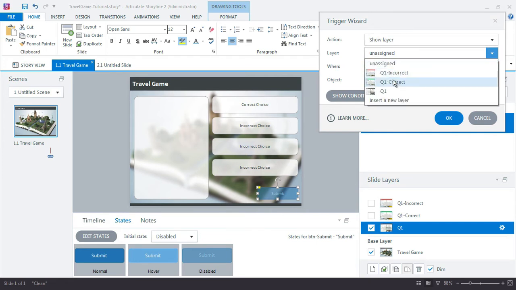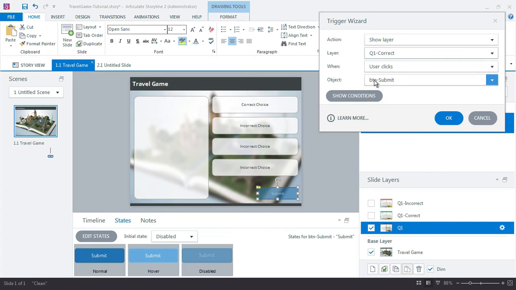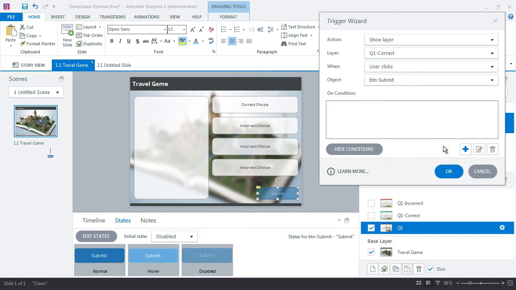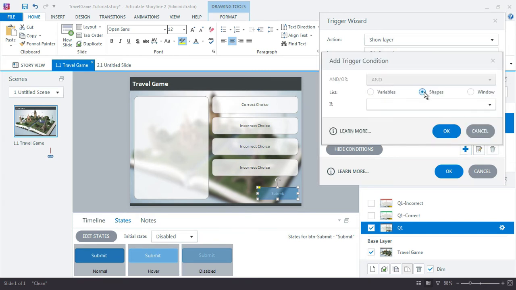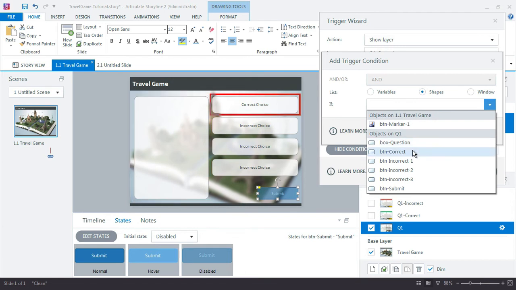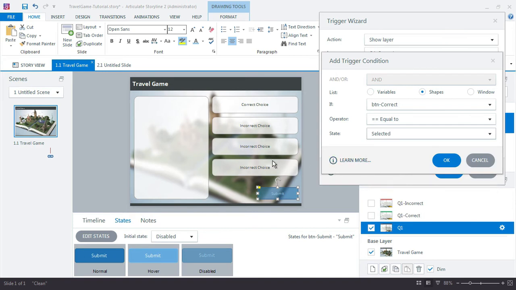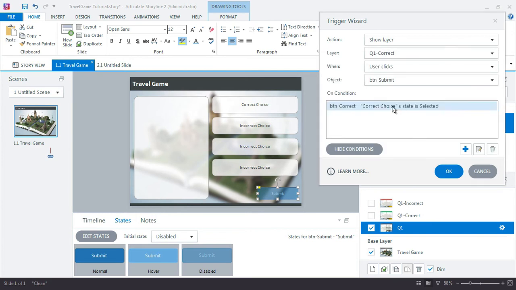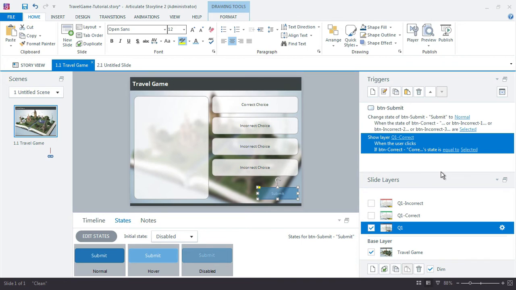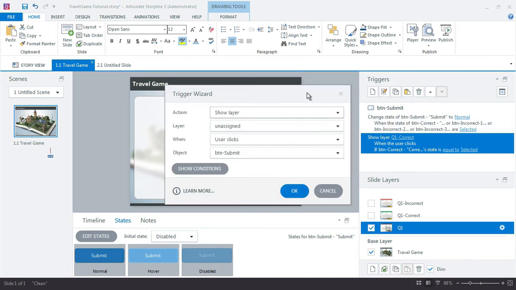So what I want to have happen is when you click the submit button, I want you to show me a layer. In this case, let's start with the correct choice. So I'm going to say, show me the correct layer when the user clicks the button submit, with a condition. If the shape, the button correct, is equal to selected. We have a selected state, so when we click the submit button, we're going to check to see which one of these is selected. So user clicks submit, show me that layer. Click okay.